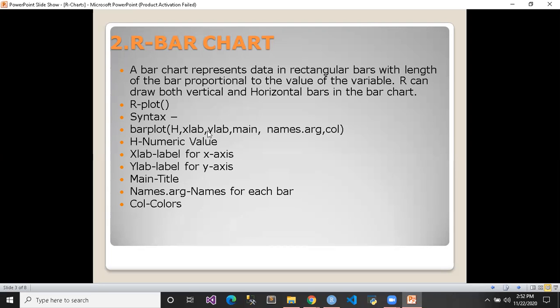We will see the description of the parameters. First one is h. Here we have to give the numeric values for creating the bar chart. Next is xlab. The label for the x-axis will be given to xlab and the label for the y-axis will be given to ylab. Next is main. While giving the title for the bar chart, we have to pass the title to the main parameter. Next is names.arg. If we have to give a specific name to each bar, then we can give it in the names.arg parameter.